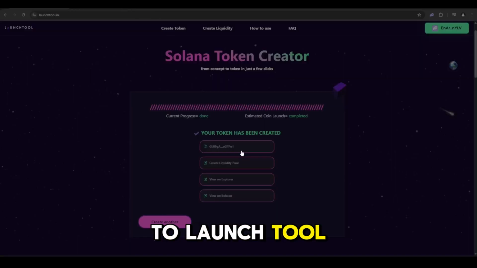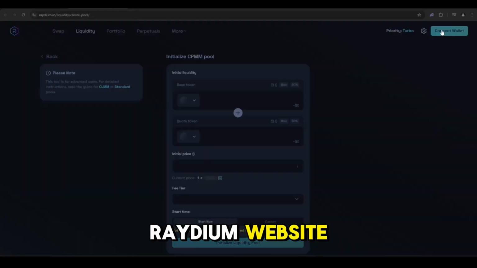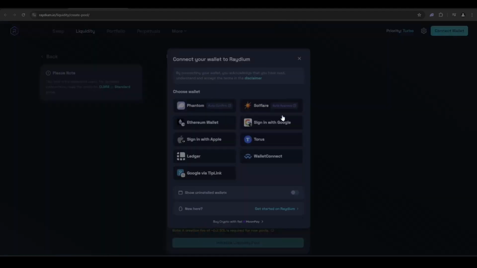Let's get back to LaunchTool and create our liquidity pool. Click on Create Liquidity Pool. It will take you to the Radium website. First, connect your wallet.